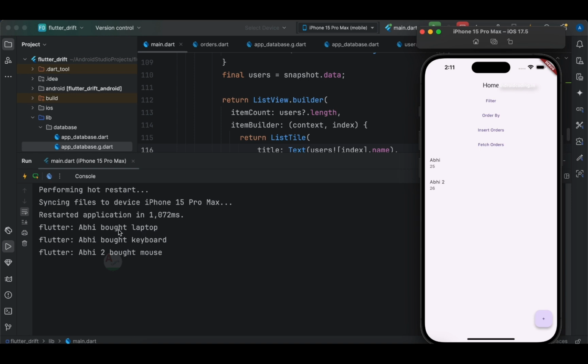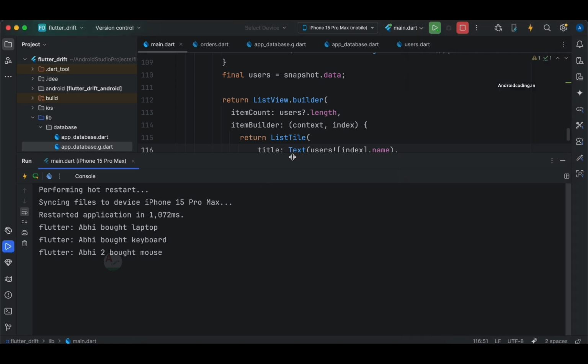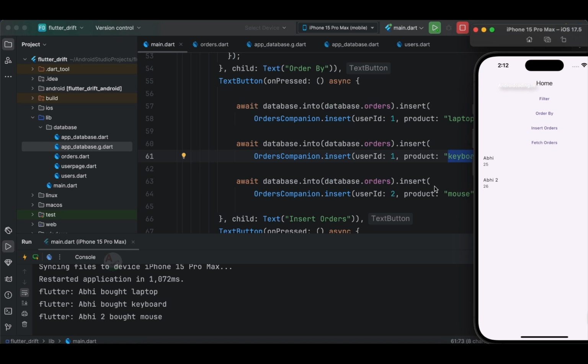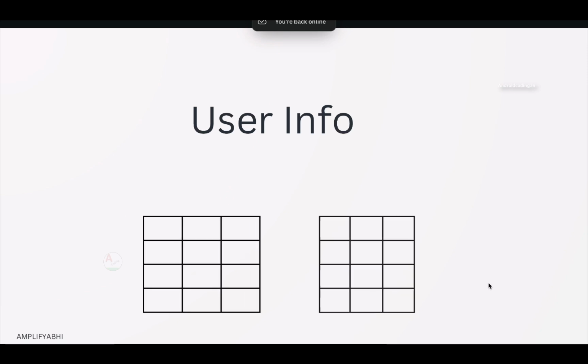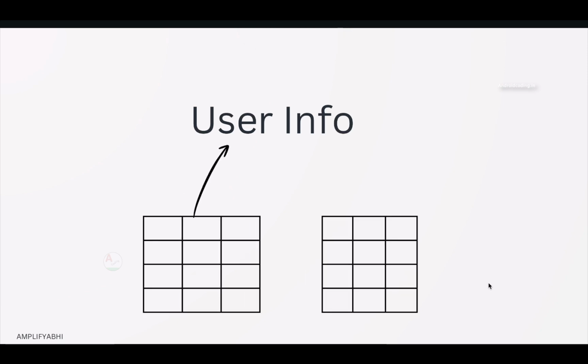And here you can see abhi1, the first user, brought the laptop and keyboard, and now the second user brought the mouse. Imagine fetching data from multiple tables. So here we have the user info. We require this particular user info, but the user information is stored in two different tables, and you are trying to fetch the information.